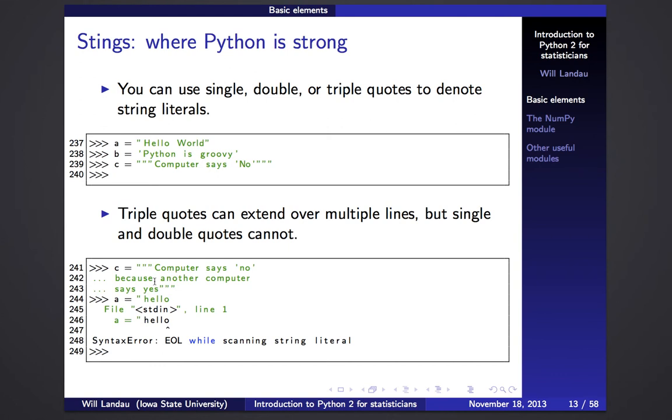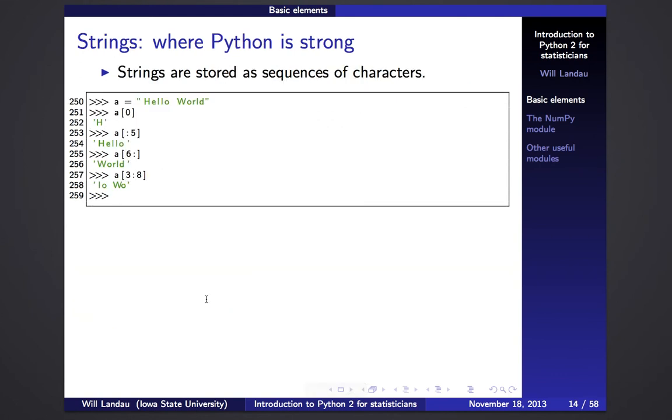And only triple quotes can extend over multiple lines. You can slice strings in this way. You can specify a range of things. You can specify single characters because strings are arrays of characters. If you don't specify anything on one side of the colon, it just runs to the beginning or the end and prints out the corresponding range.